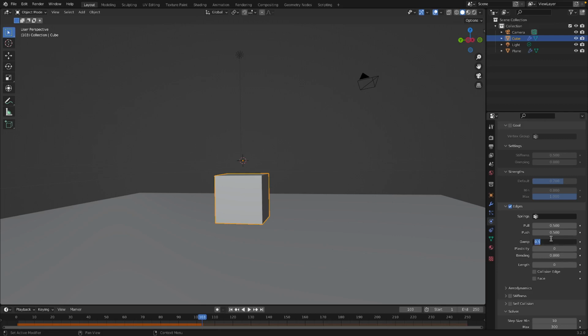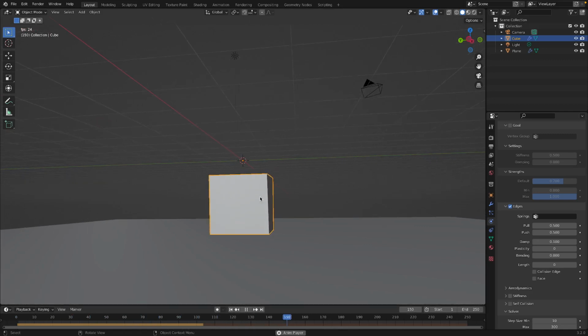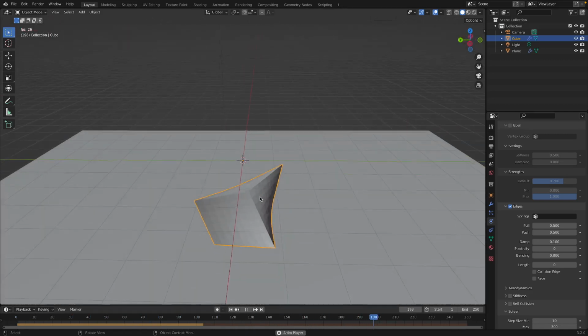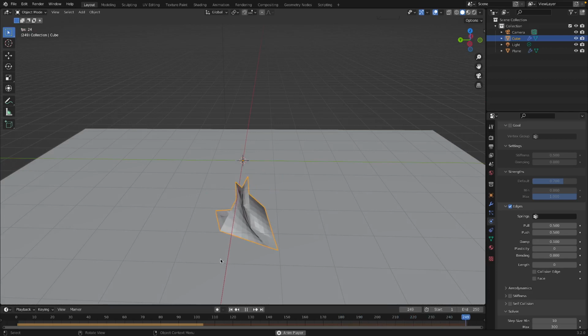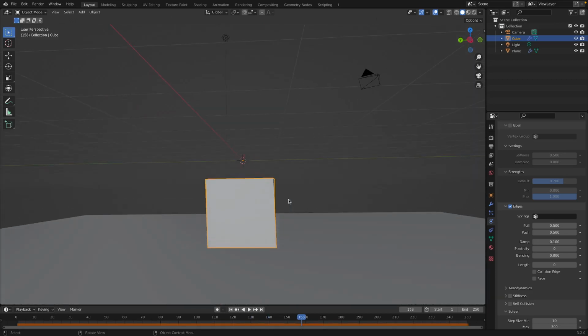So let's say we change the damping to 0.1. Go here, play. And we can see it change. So now, even though it stopped moving, the cube collapsed on itself. But we can see that it's dynamic, right? That there is some movement to it.